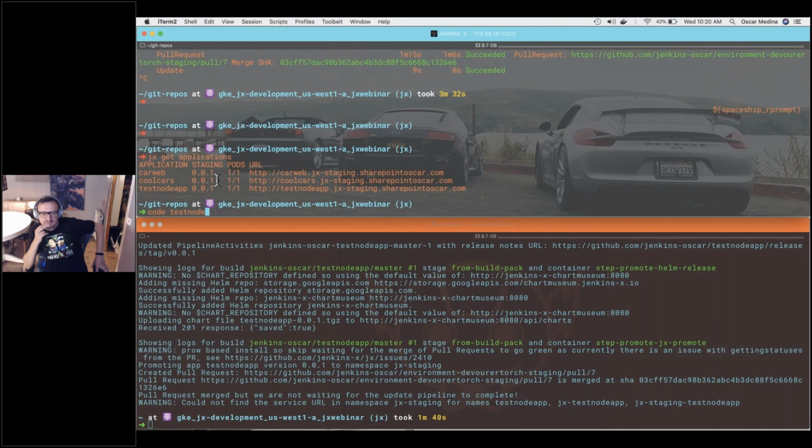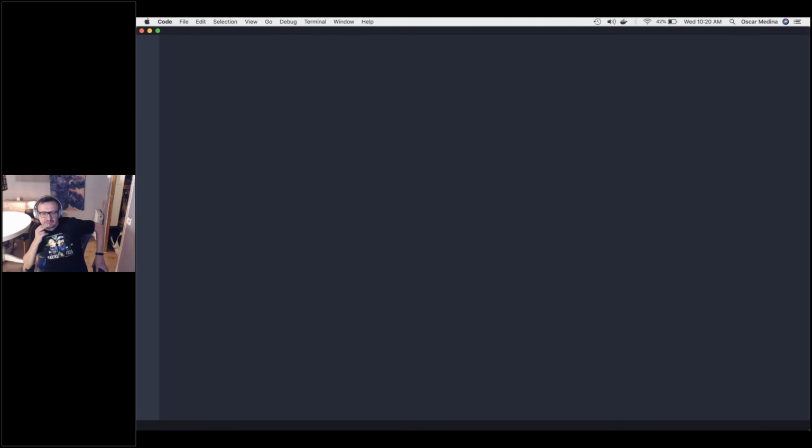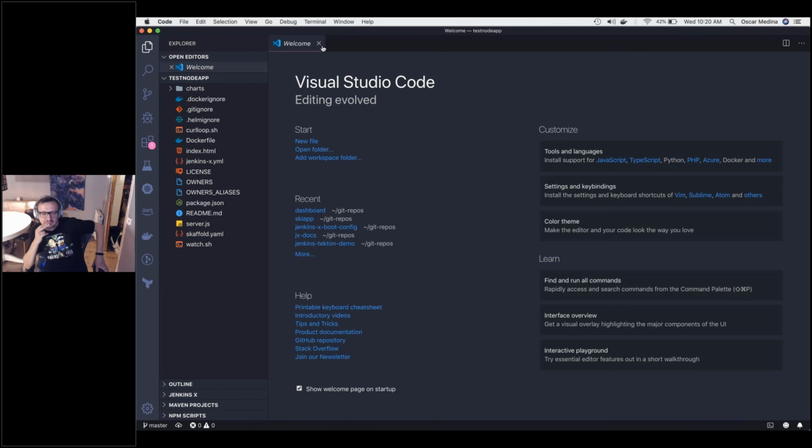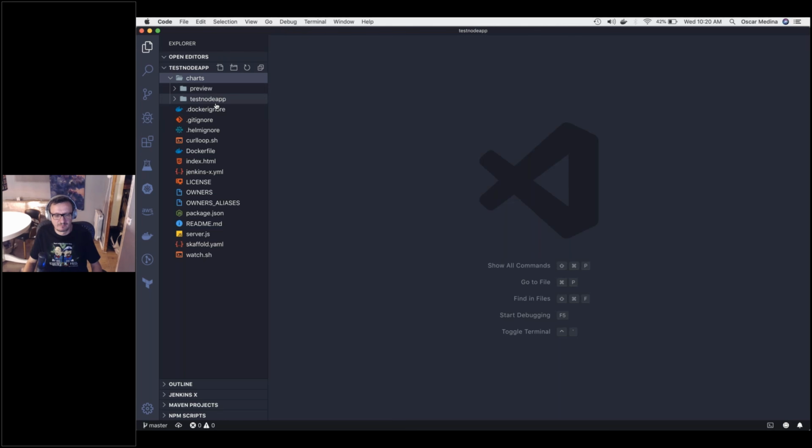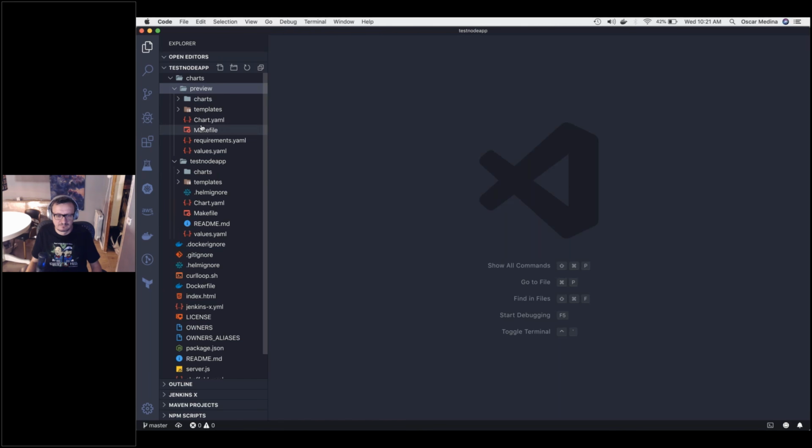So test node app, I'll open it in Visual Studio Code, right? And this is what it did. I'll quickly just walk through it. As I mentioned, every application in Jenkins X is packaged as a Helm chart. So when you look at this, there are two folders. One of them is the Helm chart application here, but we also create what we call a preview chart. And that preview chart is for preview environments, okay?